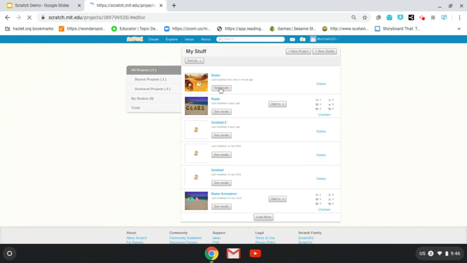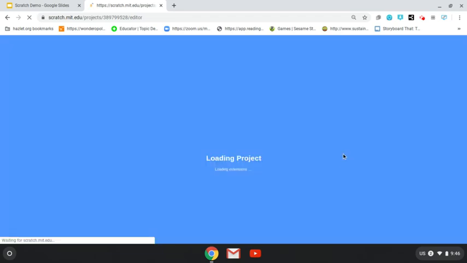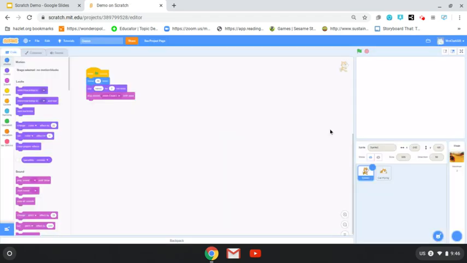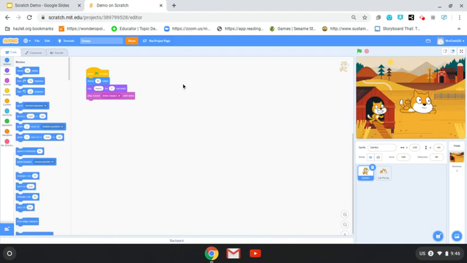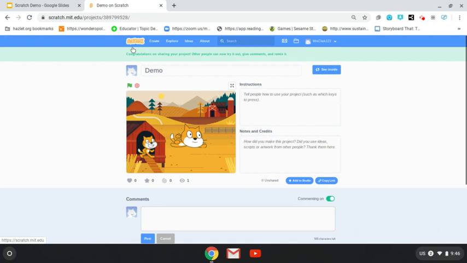If I click see inside, it's going to again show me all the coding that I just created. In order to share it with a friend or share it to turn it in for a grade, all students have to do is click share and then copy the link. The link will bring you right to this page.